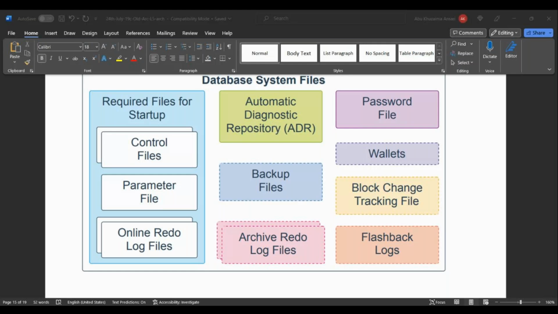Then the block change tracking file, which is a very important file, and it is used for RMAN backup. First question: when was it introduced? And second question: for which type of RMAN backup is it used? Yes, it is incremental backup, because this block change tracking file basically improves the performance of incremental backup. So how will it improve the performance? Can anyone tell me?